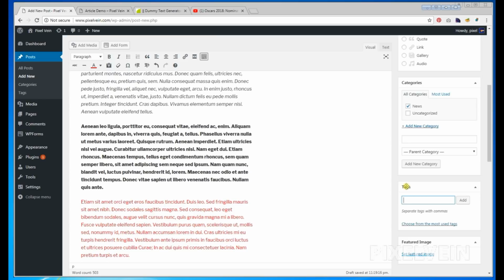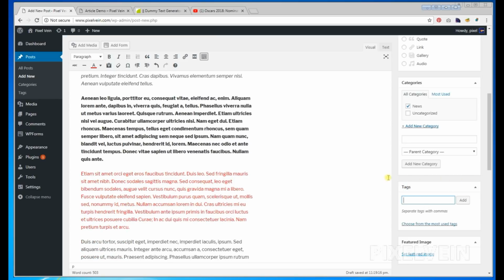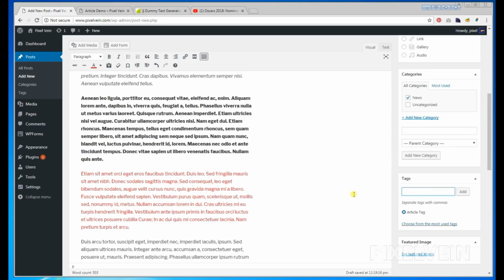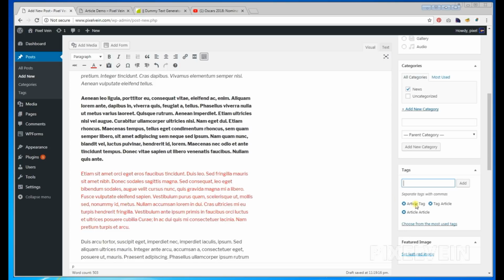Tags are very important for search engine optimization, aka SEO. So now let's just add some keywords. I'm going to call it article tag. Tag article. Article. Now never mind that I'm adding article tag article. This is just to show you that you can add as many keywords as you want.